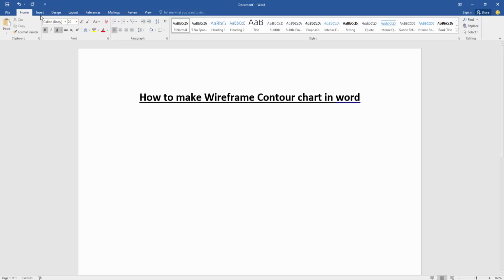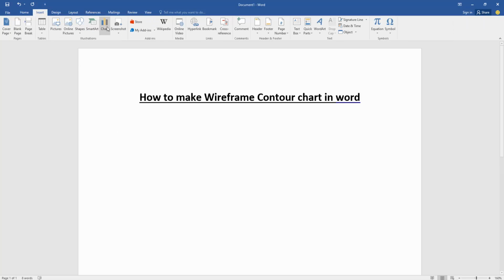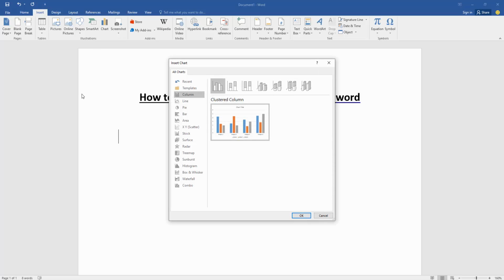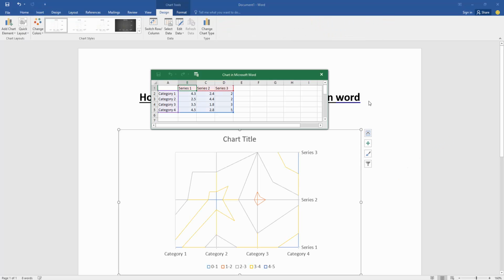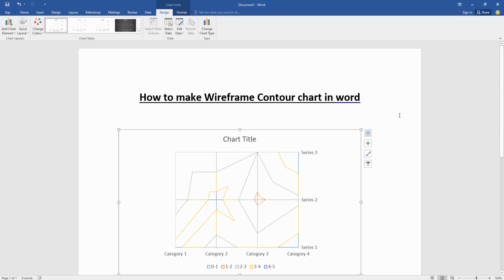Go to the Insert menu. Then click the Chart option. Now we can see many charts here. We select the surface chart, then select the wireframe contour, then click OK. Now we can see we have inserted a wireframe contour chart.